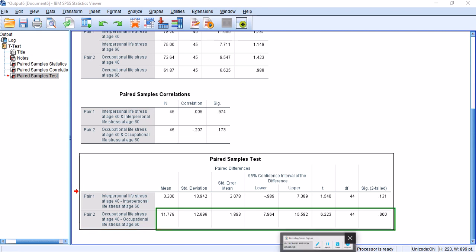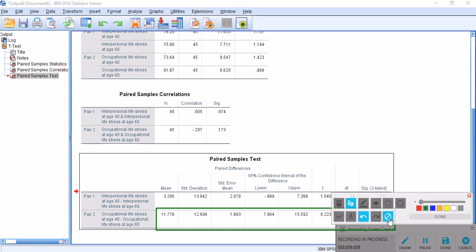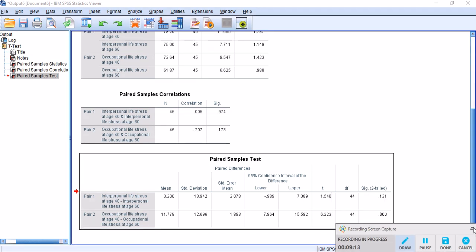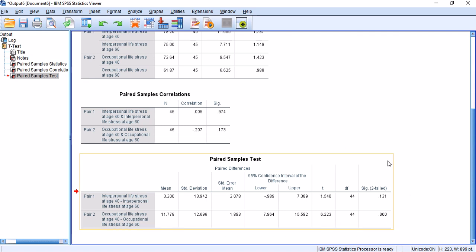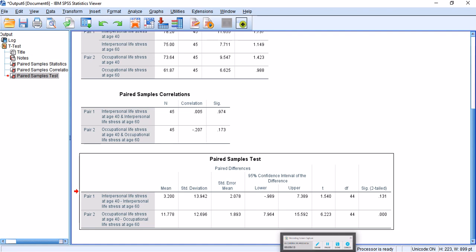Now, what I would like to continue to do is to estimate the effect size. As I mentioned in another video, effect size is the measure of the magnitude. And for the paired sample t-test, SPSS does not automatically calculate it. So I'm going to calculate it using an online platform.